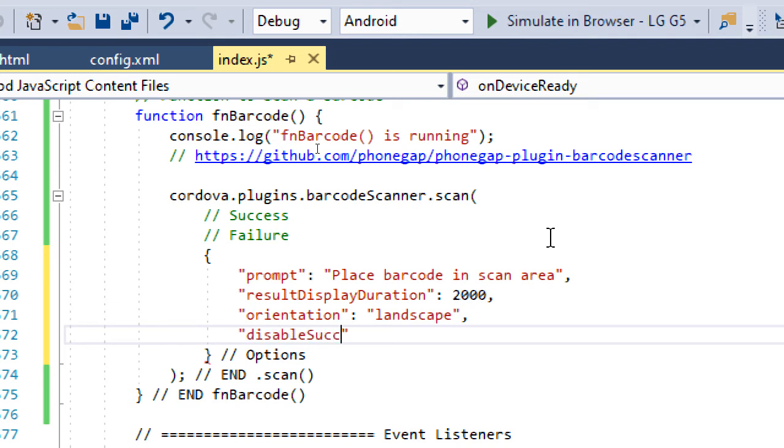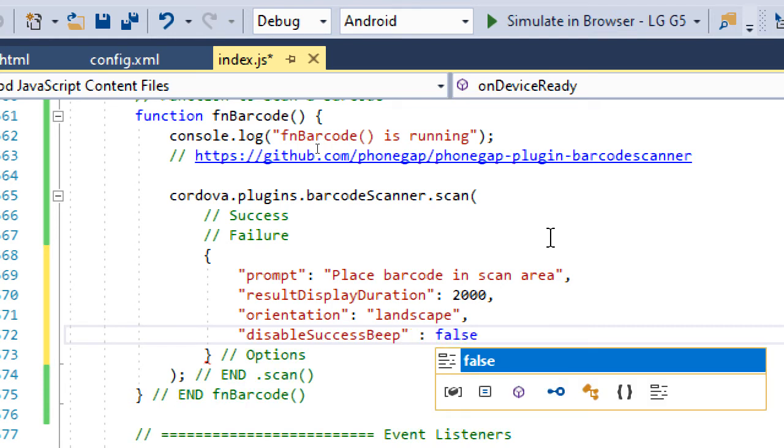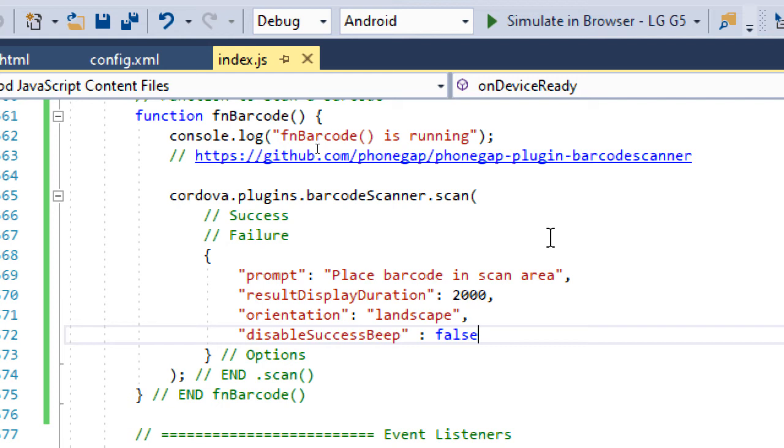Disable success beep. False. I do want it to beep after it successfully scans the barcode. The default is true. So anything that I don't change, there is a default. And so here I'm specifically saying I want it to beep after we scan, just so that I get some audio feedback that it found a barcode, that we scanned the barcode. I'm going to see it for 2 seconds. I'm going to give this little message, and my scanner window will be landscape.